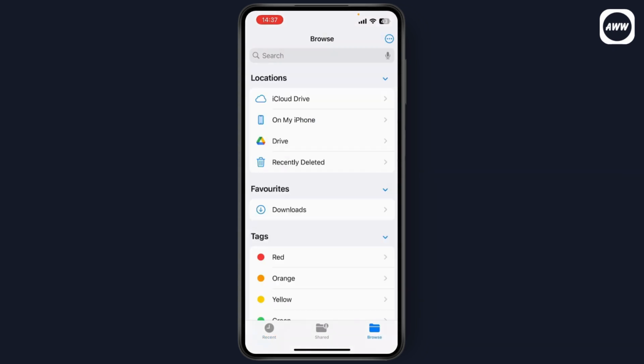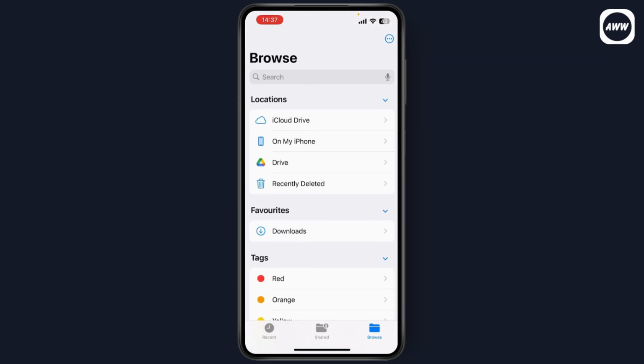And from your Browse, you'll have this kind of interface. Once you go with your Browse, you'll have Drive option. So now you need to go with the three dots, which is on the top right, and then tap on Edit. And here, as you can see, that on your Drive, you will have a toggle button. You just need to simply go and toggle the switch on for Drive. Once you turn on the switch, it will add all of your Google Drive files on your iPhone.